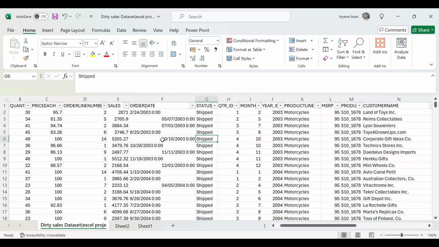So multiply this again. Let's see what you have. Multiply 41 by 94. What do you have? One second, let me open. That one is correct: 3884.34. And it's shipped. Yes, it's shipped.